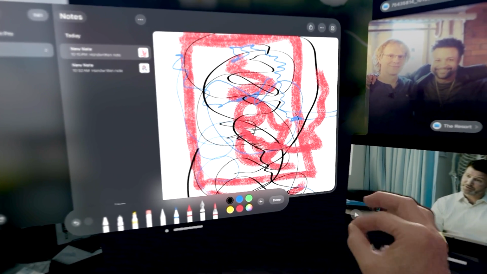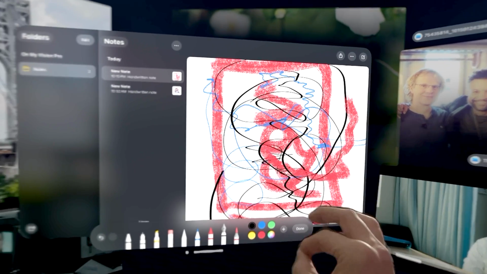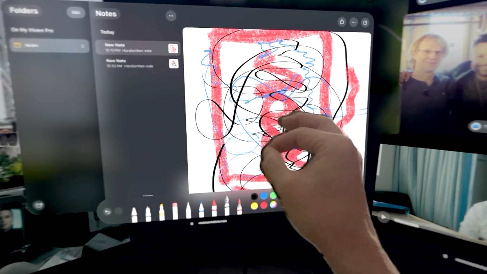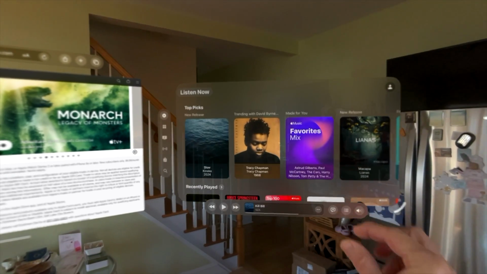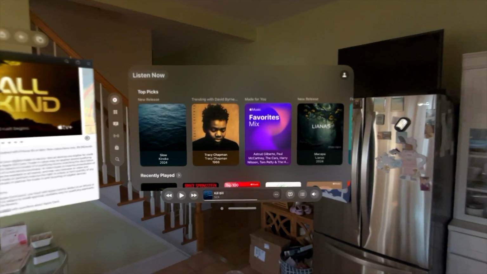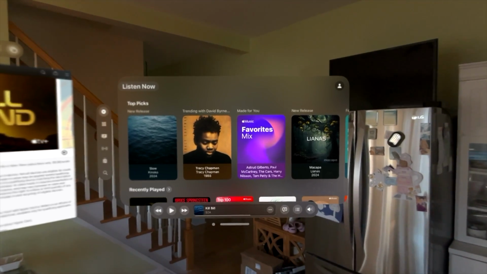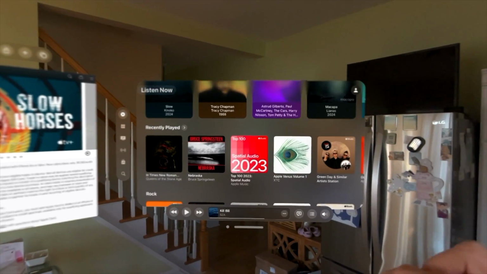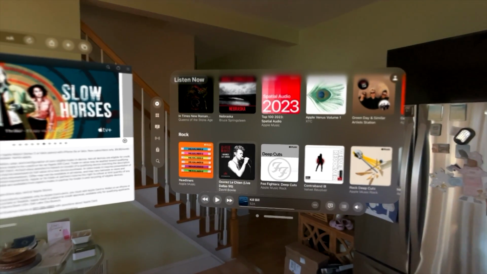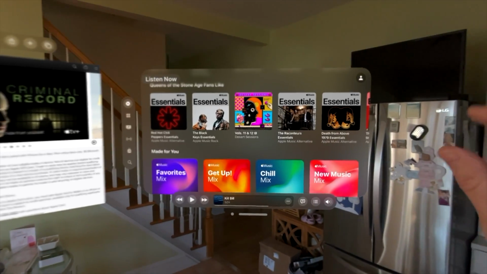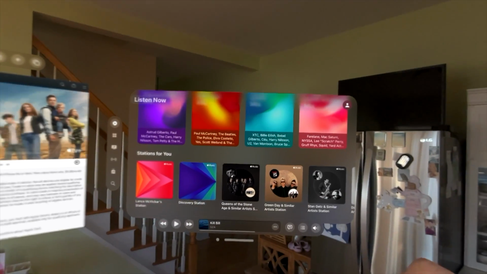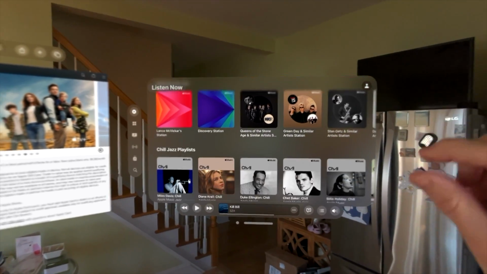But it's so smooth and tracks your fingers perfectly. So I think artists would really like this with, you know, good drawing programs. So here I am in my kitchen with some of these stock Apple apps open, Apple Music, and I also have Apple TV open, and you can just place these things around in the room. I'm sure you've seen this already, but it is pretty cool.